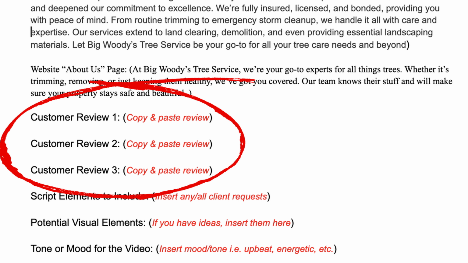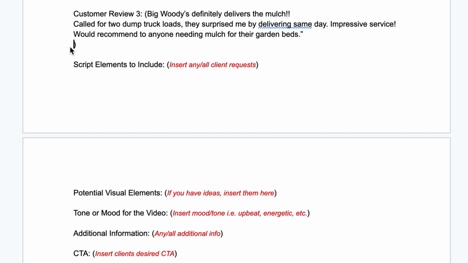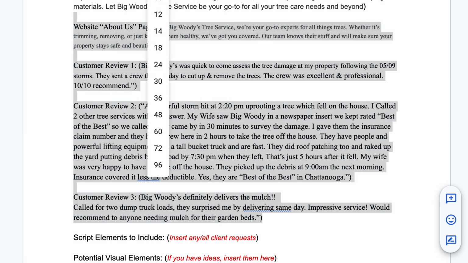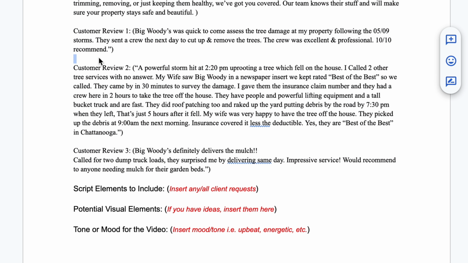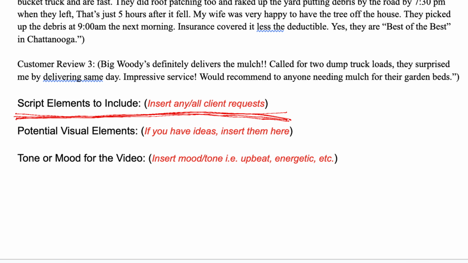Next, if they have highlighted testimonials or reviews, paste them here, and I recommend 3 of them. If not on their website, they may have Google reviews, so check there as well and copy and paste the best ones here. Following that is what I've called script elements.